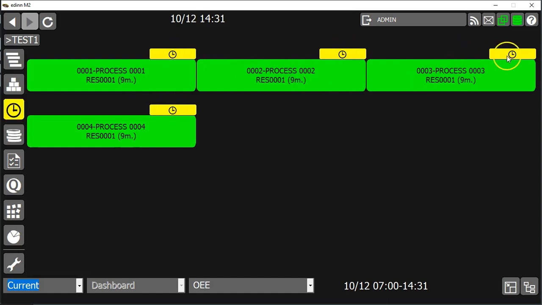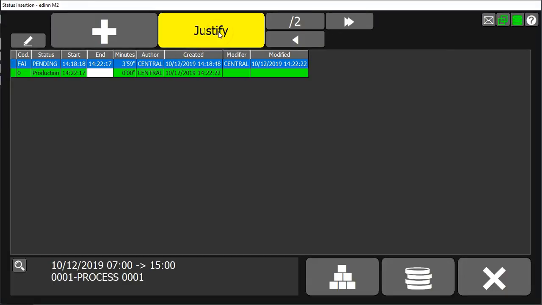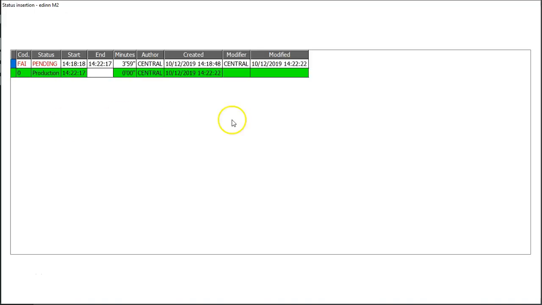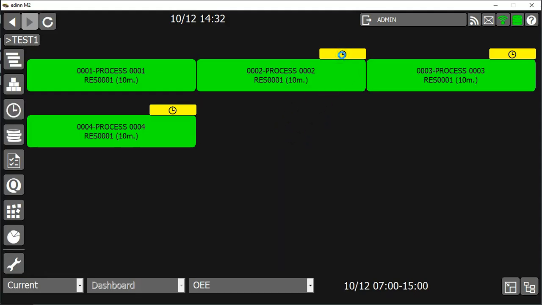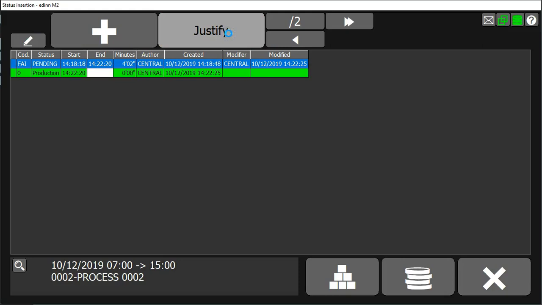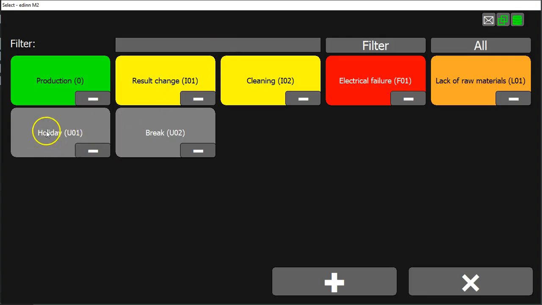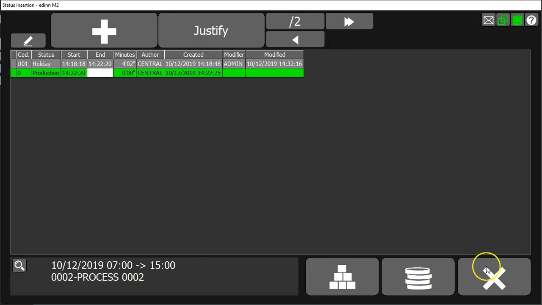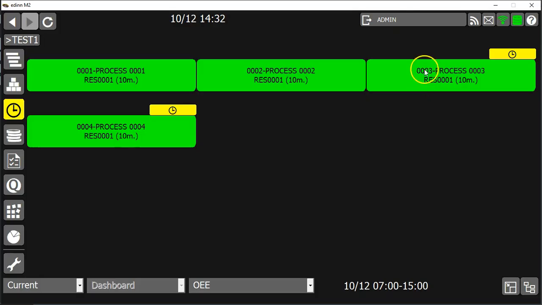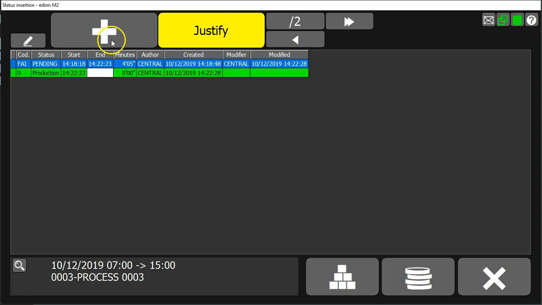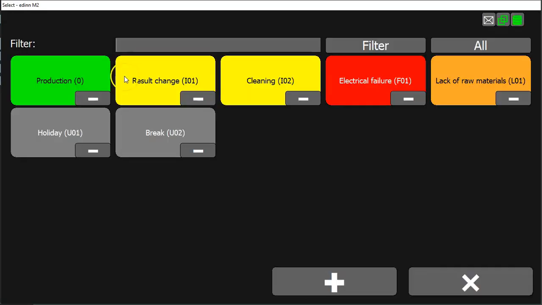And these yellow alerts mean that I have to justify, because it wasn't producing when we started this simulation. So I'm going to justify the previous period. I'm going to say that, just for testing, I was on holiday. That was before we started the simulation, before I hit the run button. So now I'm telling the system that I was on holiday before we started production.